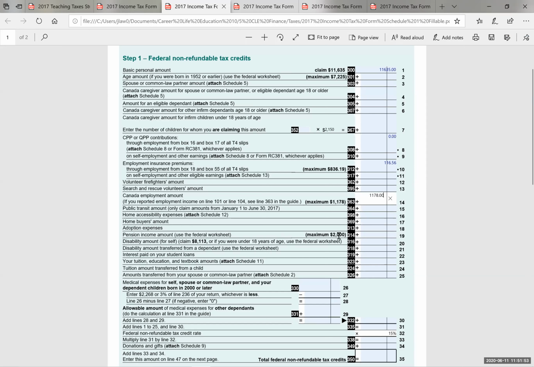So we can actually go all the way down. Okay, so we're going to scroll all the way down. She doesn't have anything else. There is no tuition. Actually, I will show you tuition later, but when you graduate from high school and go to post-secondary, you might have a tuition, education, and textbook amount. This is a good thing because that means you can pay less tax, okay? So we can talk about that afterwards.